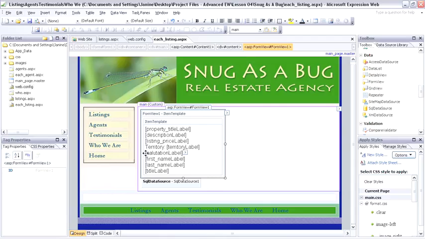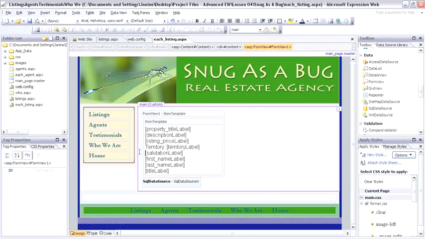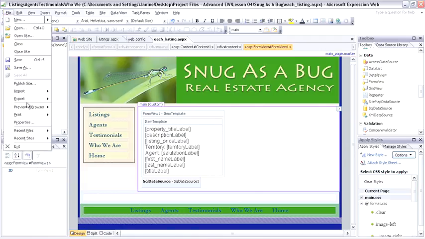But let's go ahead and select the salutation label. And now I'm going to use my arrow key to deselect it and get my cursor right at the beginning of the line there. And let's just add the text "Agent:" and a space. And let's save this page. Preview.